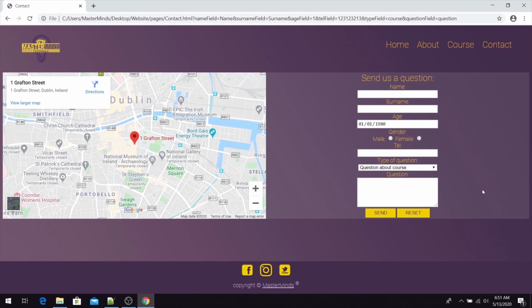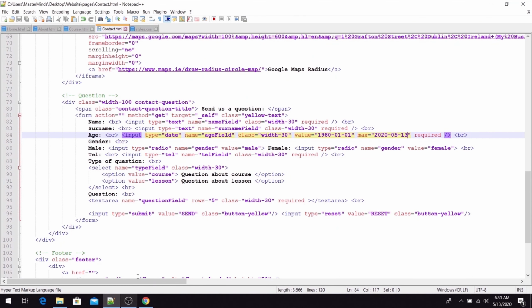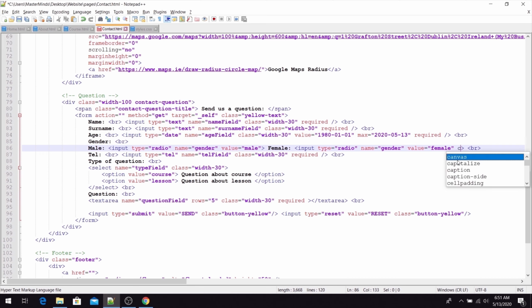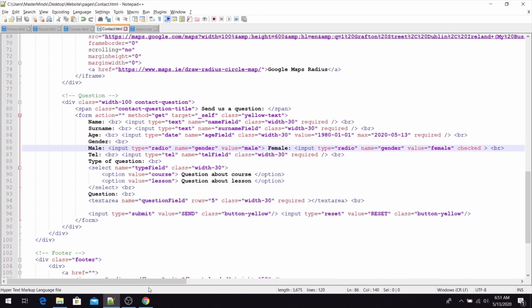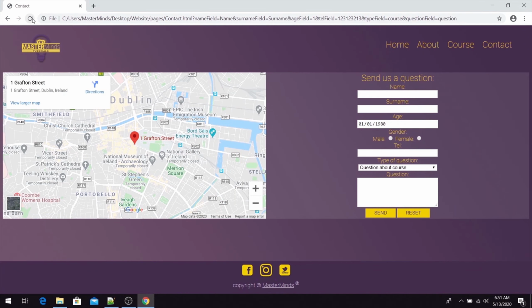Next thing, let's define initial value for our gender. So how we can do that? For our gender, we can set female like initial value with checked HTML attribute. So let's save this change. So now when we refresh our page, like initial value for our gender, female will be checked.